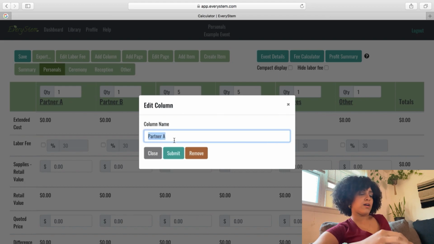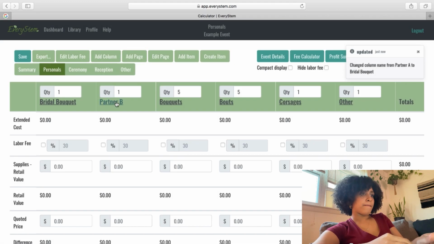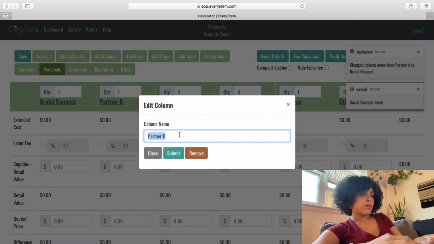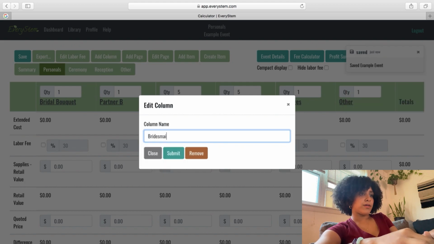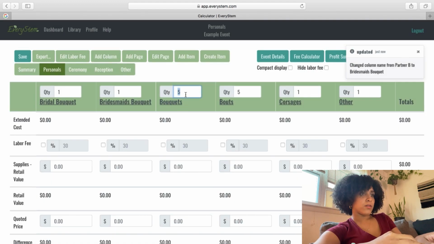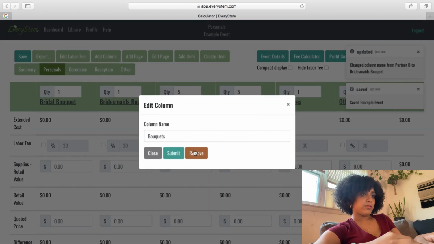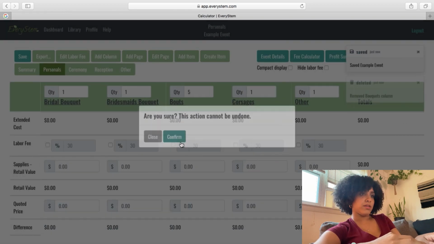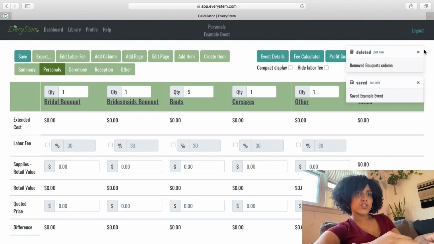This partner A column, I'm going to call the bridal bouquet column. I'm going to call partner B bridesmaids bouquets. I'm going to call this one, actually I'm just going to remove this one to make it easier. So I've got boots, corsages, others.